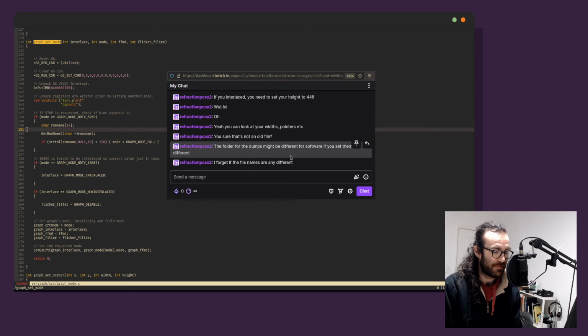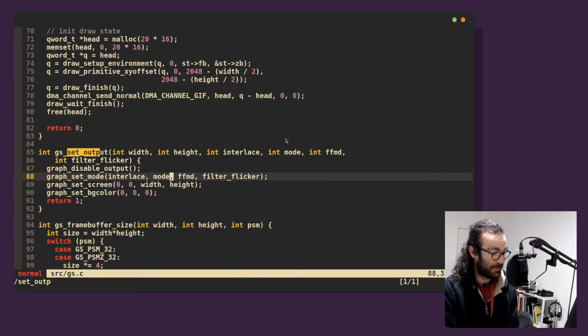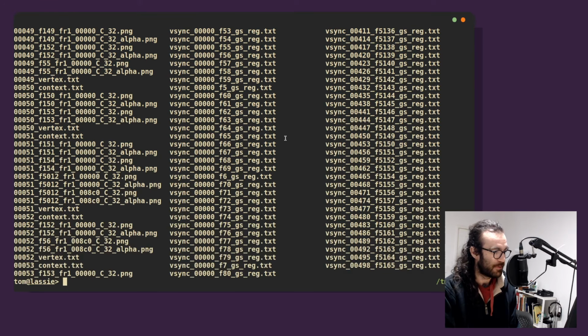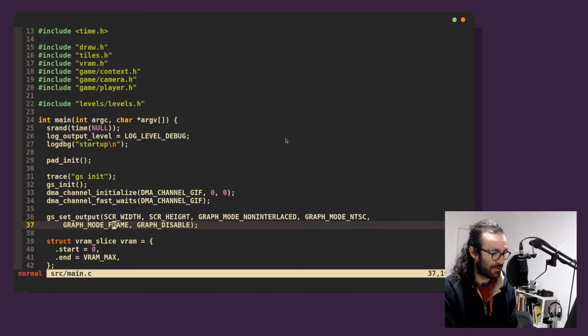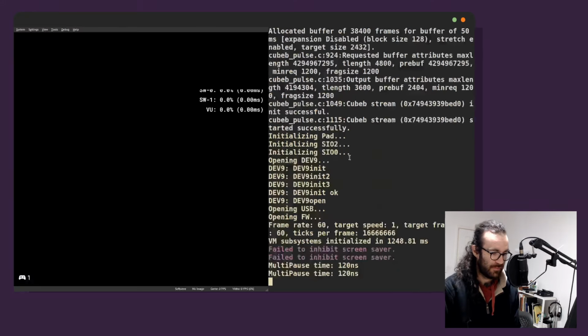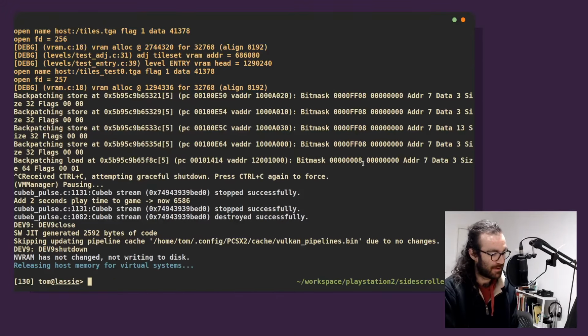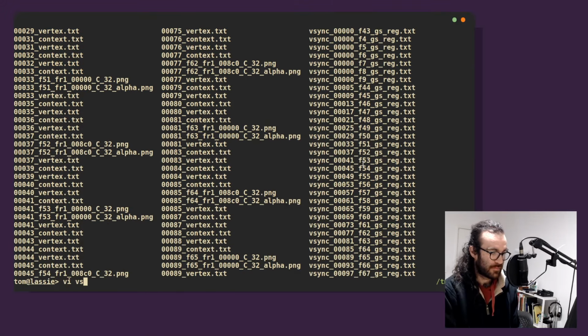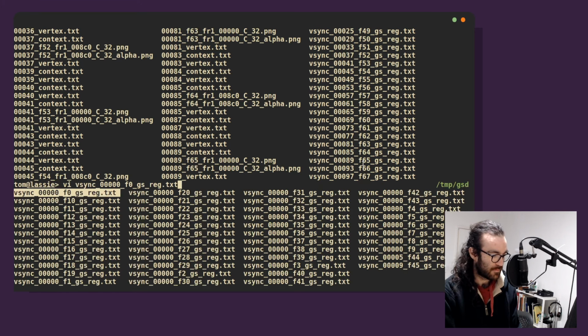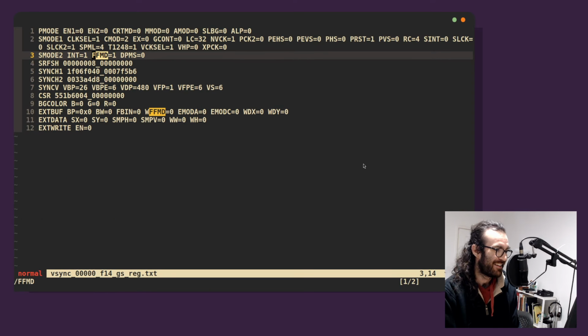I set them to the same file. Oh, the file names might be different. I set them to the same folder. Maybe I'll just clear this directory and rerun before I get lost in PS2 SDK library code. Yeah, okay, they're different. They're very different, actually. They're all 0. FFMD is 1. Yeah, cool. Beautiful. I should set up a script to do that. Just clear everything in that folder.